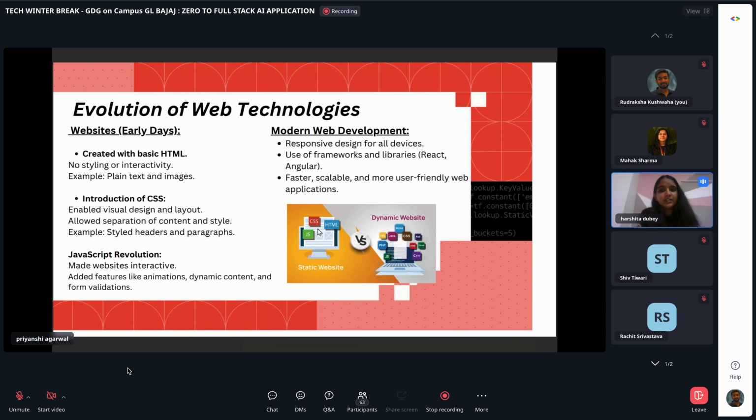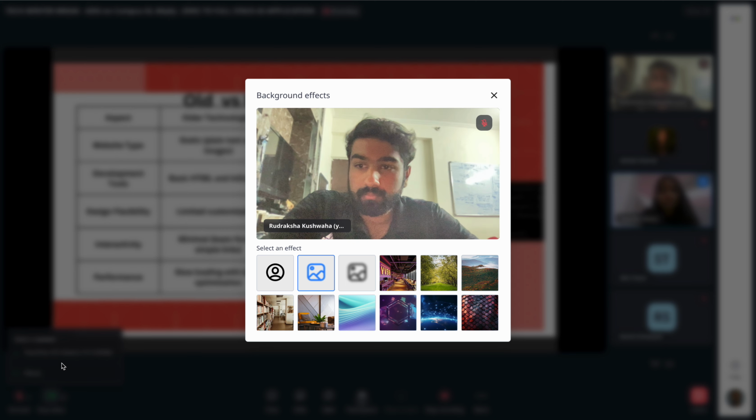The evolution of web technologies: web technologies have come a long way. Early websites were static with basic HTML and no interactivity, just plain text and images. Then came CSS, which allowed designers to style and lay out websites. Next, JavaScript revolutionized the web by enabling interactivity like animations and dynamic content. Today, modern tools like React and Angular make it possible to build responsive, user friendly applications that work seamlessly across devices. It's an exciting time to be in web development.